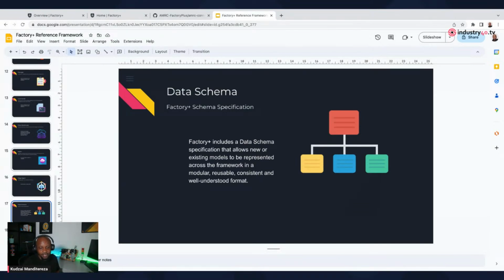It is also important to mention that the Factory Plus schema allows you to create new models. But they make the point that this is not a way of replacing specifications that already exist around data modeling, for example, OPC UA companion specifications or MTConnect. Rather, this is a way of providing a guideline of how to use a JSON schema to create your own custom models that will be understood within the Factory Plus reference framework.